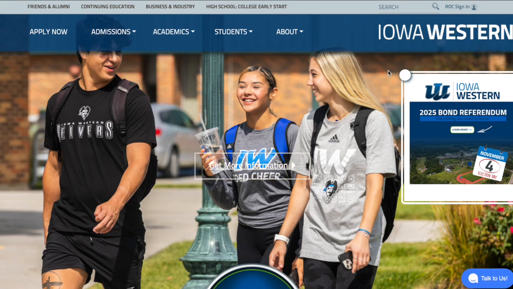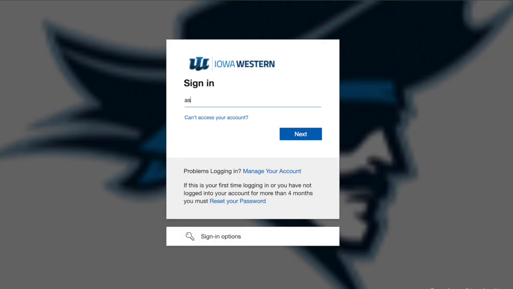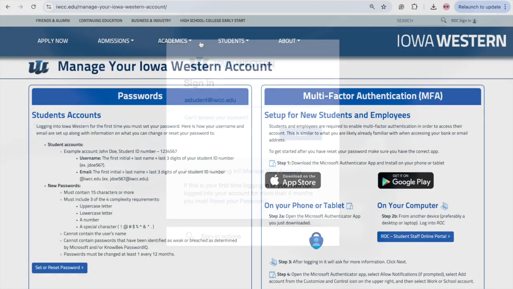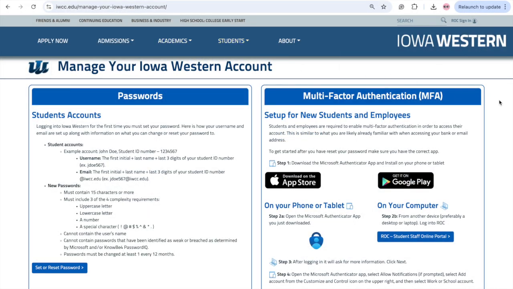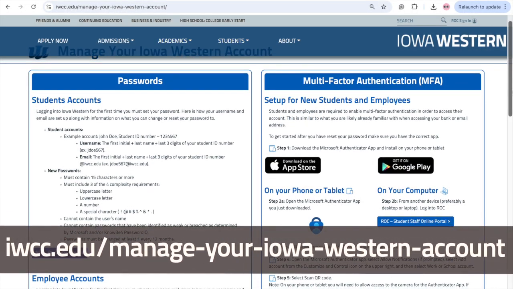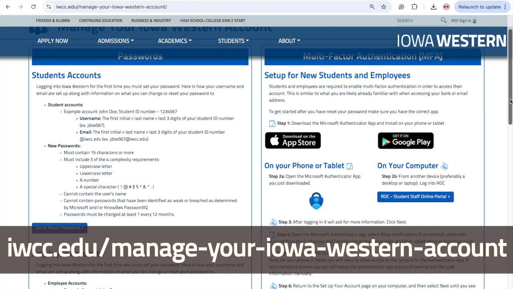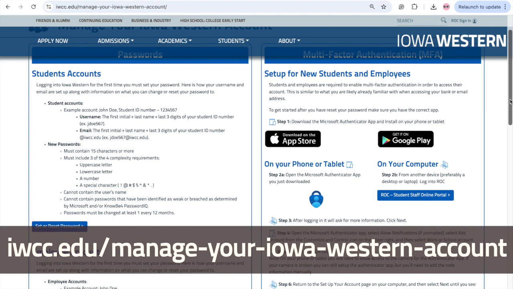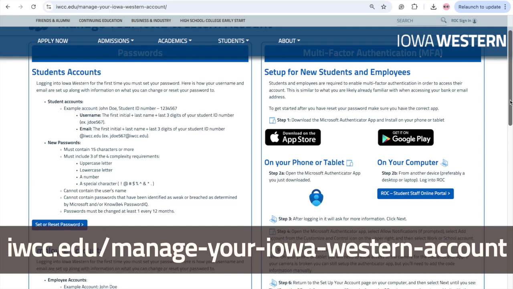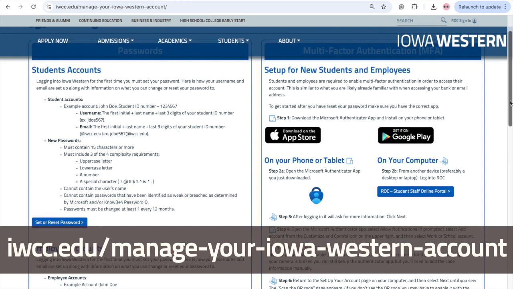If you've logged into your ROC account before, please use the username and password you previously created to log in on the computer. If this is your first time logging into ROC, you'll need to visit this website on your phone to set up your password. Your username will be the first initial of your first name, your full last name, and the last 3 digits of your student ID number.